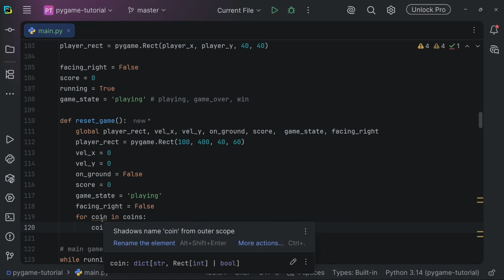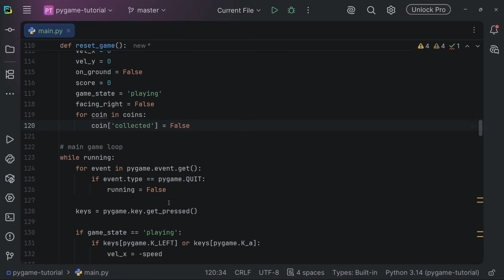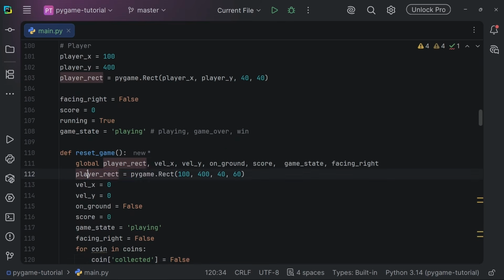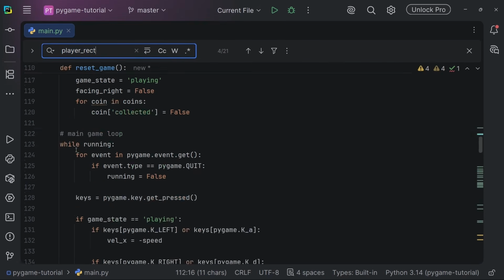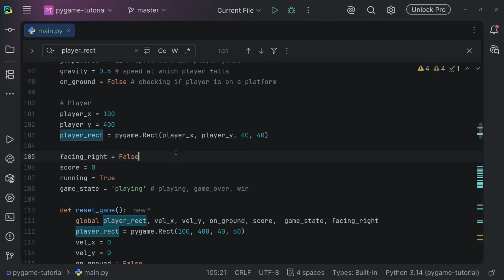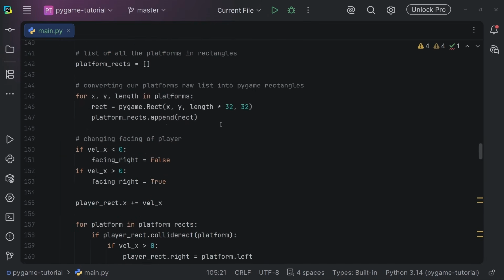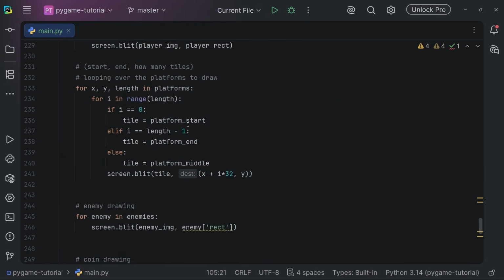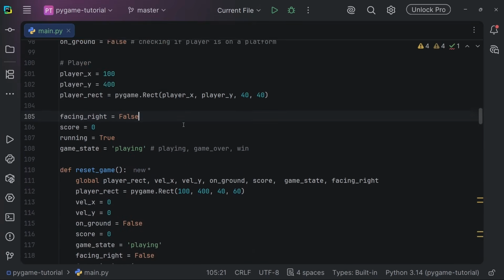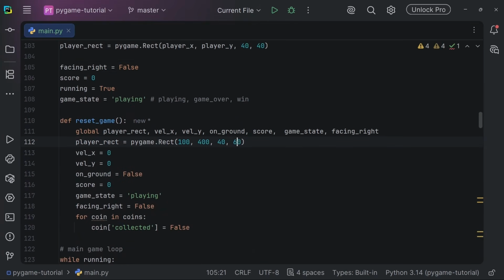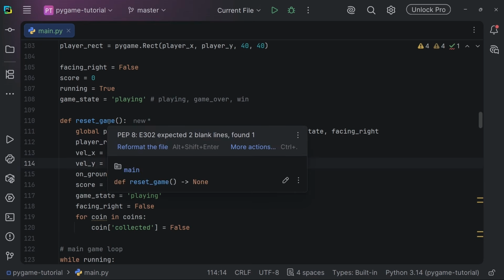So every single coin isn't collected. Right after I do this, I actually want to double check if this is my actual player. So I'll Control F this. And when I created the player at the very beginning, I created the player at 100, 400 with 40, 40. So I have to create it in my function with 100, 400, 40. It's not supposed to be 60, it's supposed to be 40. And it's simple as that.